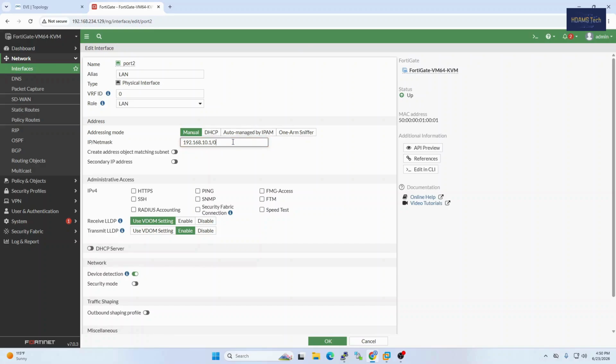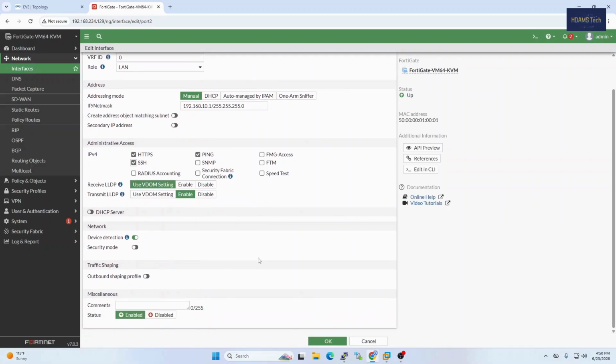So you can directly enter here 24, or else you can type 255.255.255.0 subnet mask, and allow here HTTPS, ping, SSH. Then it is enough for now, and just click OK.